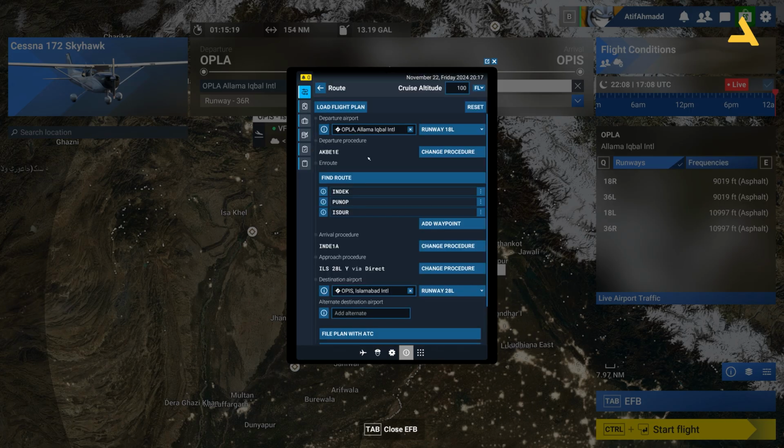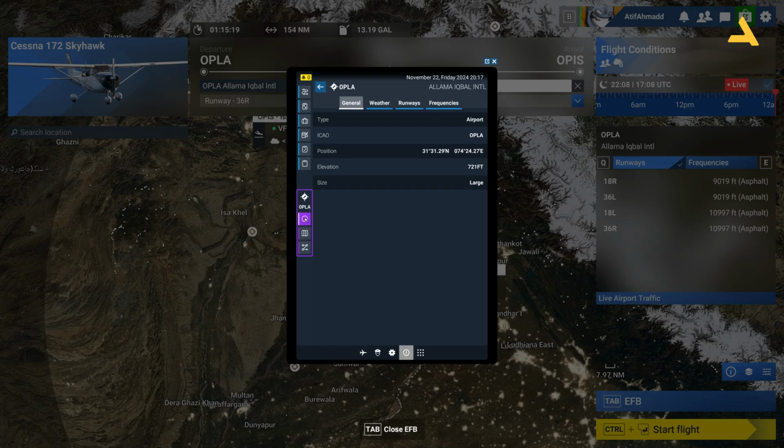If you go back, you can also look at the airport charts. They're very important. Initially, only Navigraph was the source from where you could get the charts. But the best thing about Microsoft Flight Simulator 2024 is that it has the airport charts in it. How to access them? If you see this icon, then you'll get this option. First of all, this is the information of the airport: the ICAO code, the GPS position, the elevation from sea level, and the size, large.